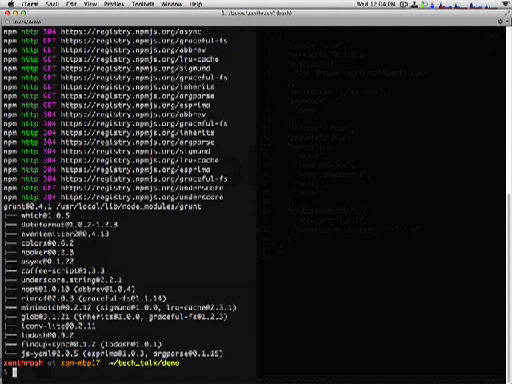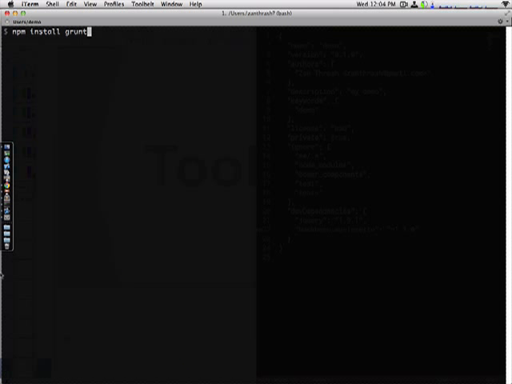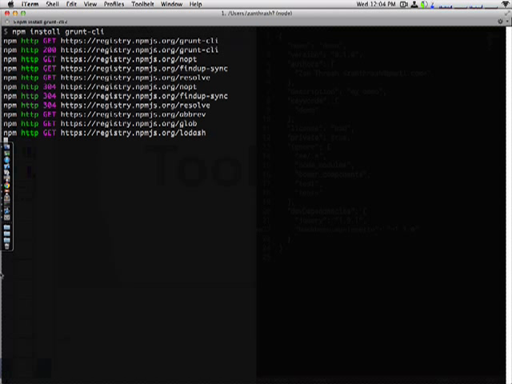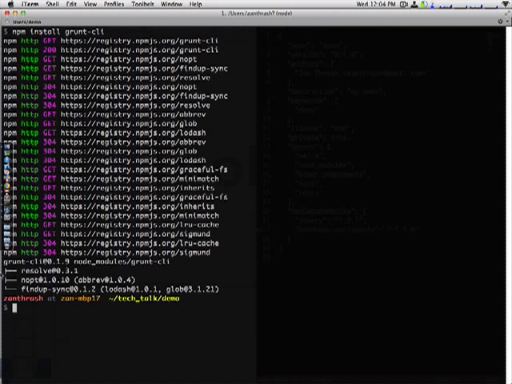So I messed up because Grunt is not a command line. You need to install Grunt CLI, which is what we're going to do. I've given this talk 3 times, and these things move so fast that I have to redo the talk every single time. So I apologize for the inconsistencies. So we're installing Grunt CLI, which is the command line interface for Grunt.